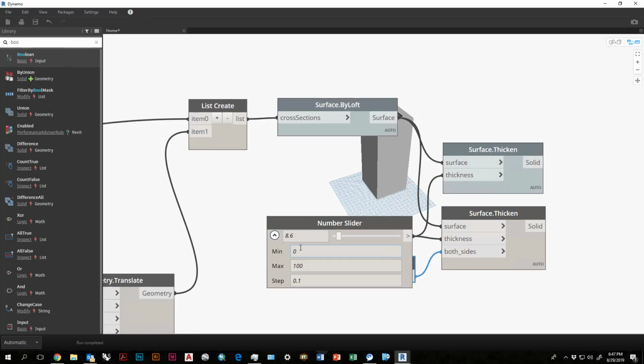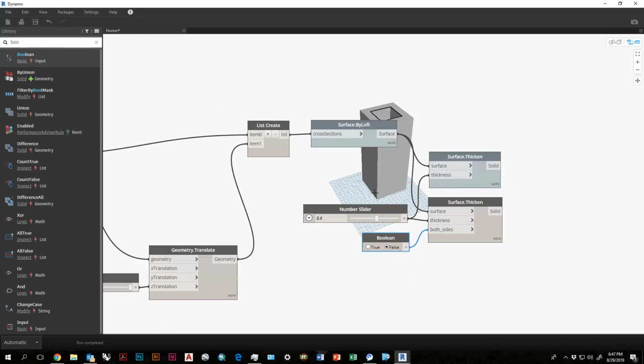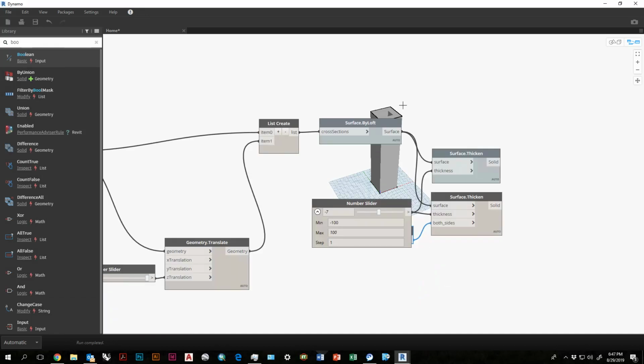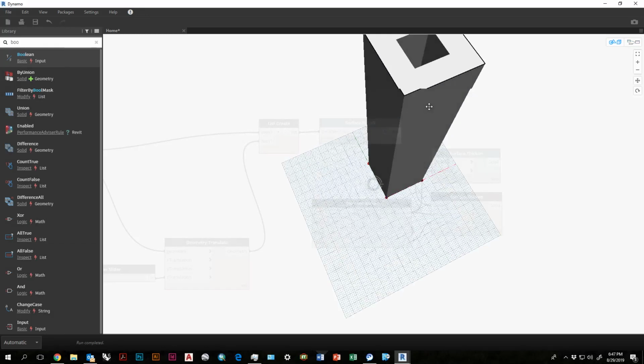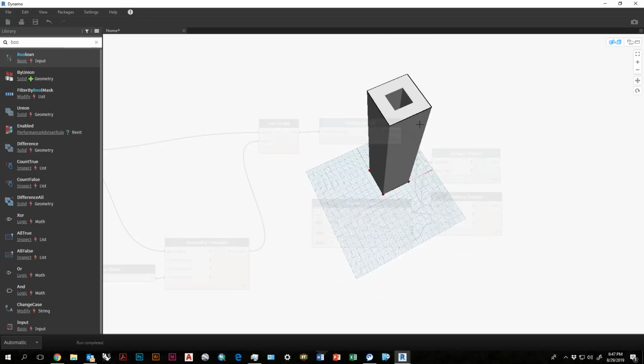If I made this number slider negative, so let's make the minimum negative 100, it would offset in the other direction. I think. Yeah, there we go. Let's make the step 1. So no decimal places. And you can see that's being offset in the opposite direction. If I change the angle here so we can see better, there we go. So there's my thickness there.